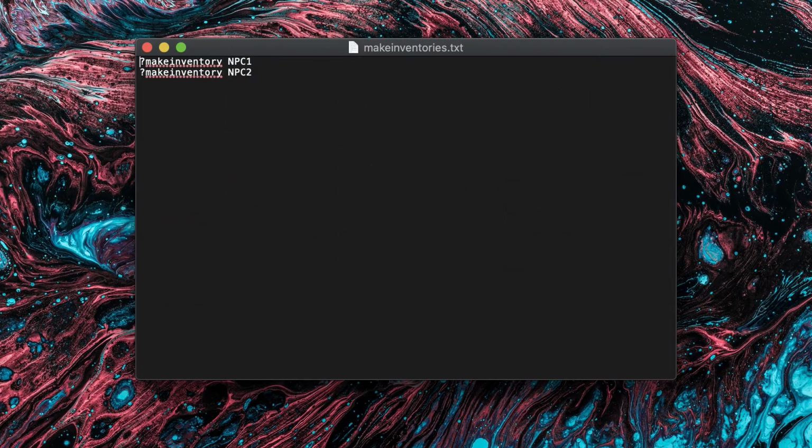The second text file is makeinventories.txt. This contains commands to run after those in makeroles.txt. They take the roles created with the makerole commands and associate a character inventory with them. That way, any user with that role will have access to that character inventory. Just make sure only one user has a character role at a time.